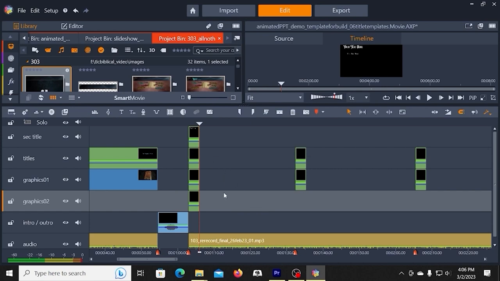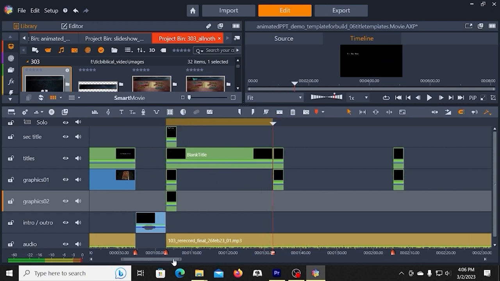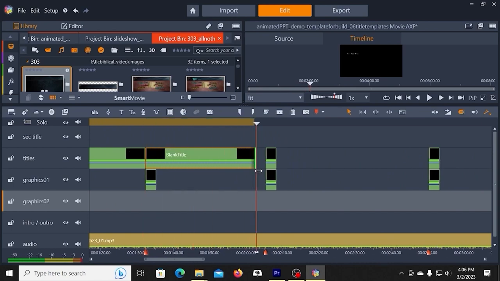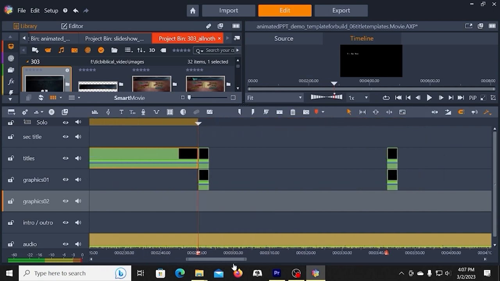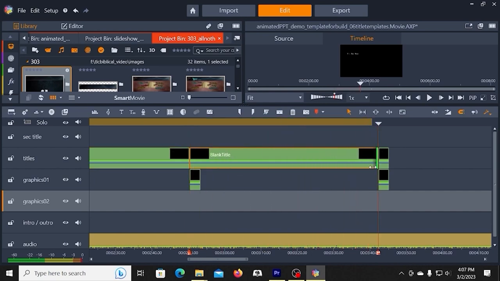So the next thing that I'm going to do here is I'm going to move the playhead out of the way. Now I'm going to size every one of these titles to the individual areas here. I'm going to click, left click, drag. And it will snap to the marker. And I'm going to go through the entire timeline and stretch all these out and size them appropriately.